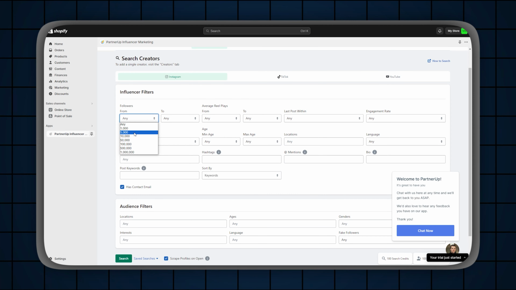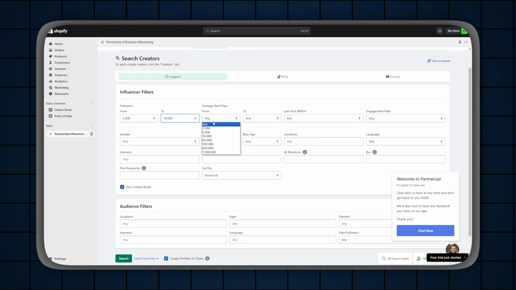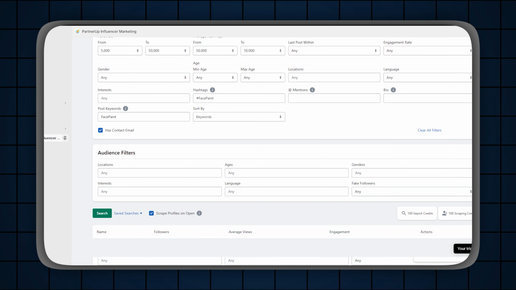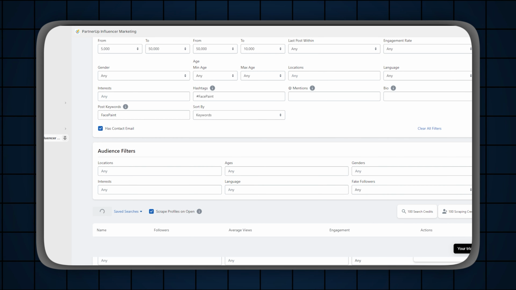But you also get the piece Collabs is missing, which is the ability to search all the influencers on the internet to find the exact ones that work with your brand. So if your product is something specific like face paint, you can add that keyword in, search all the influencers on all the platforms, and create a list of the ones you like the most. From there, you can outreach directly through the app, and then once they reply, everything is automated.